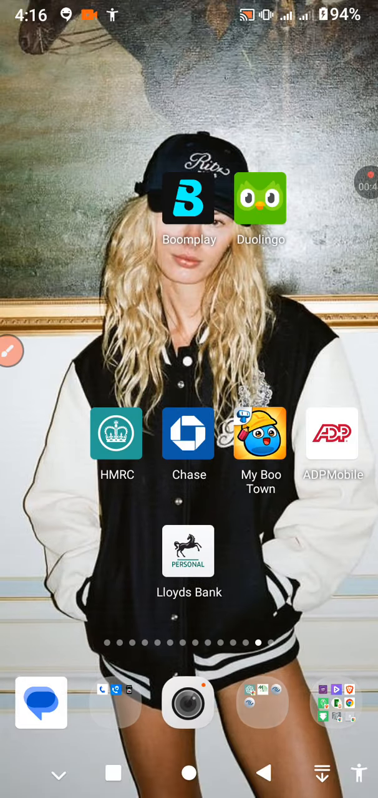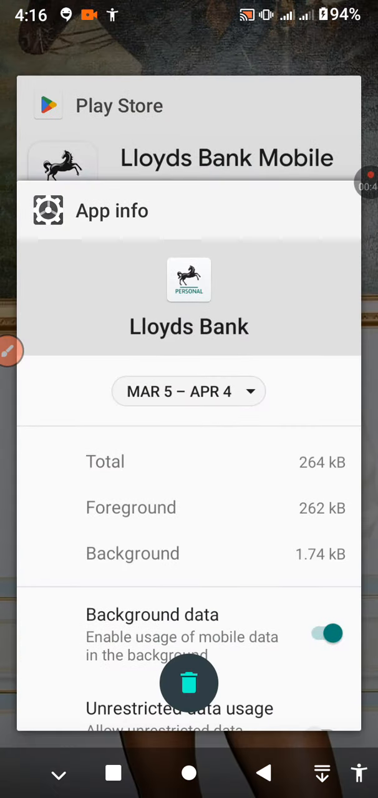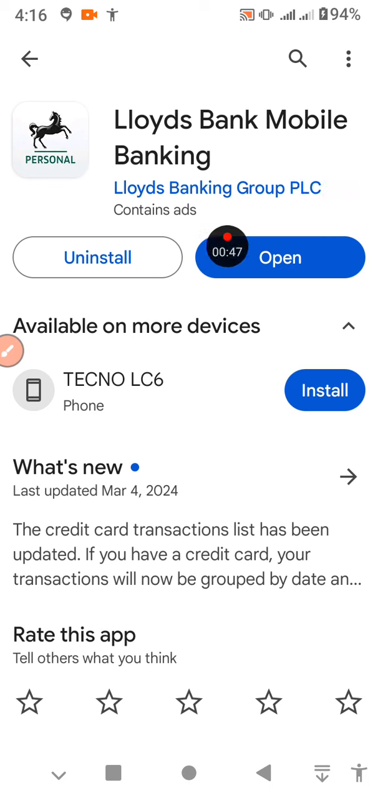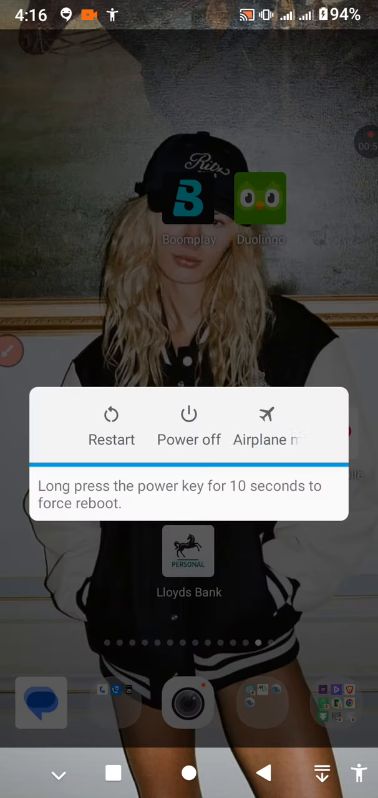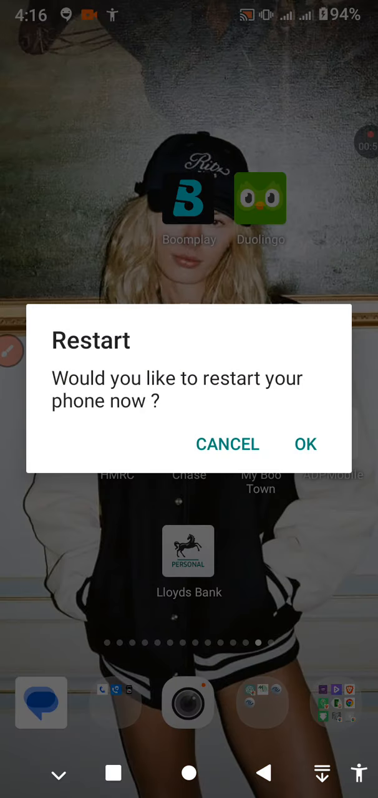After doing this, what you have to do is to go to your Google Play Store and try to update the app. So after updating the app, what you have to do is to tap on your power button for some while. So when you tap on your power button for some while, select restart, then tap on OK to restart or reboot your device.